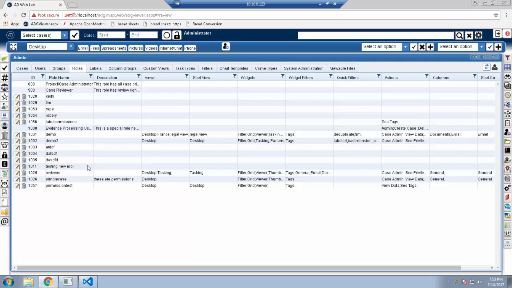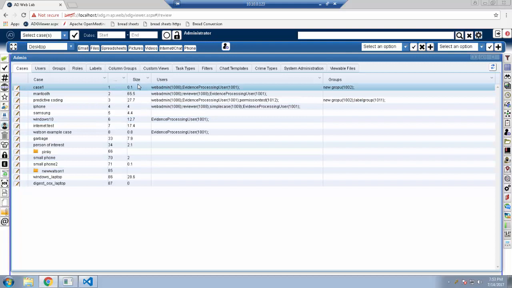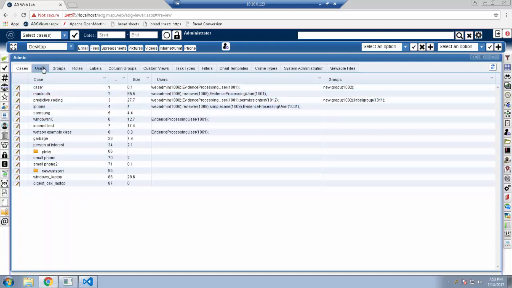Let's just at a high level go over what each one of these tabs does. Cases, let's click on that. Cases is just a list of your cases. It allows you to organize your cases. It allows you to assign users and groups to your cases. It allows you to sort of see a summary of the storage needs of your cases.